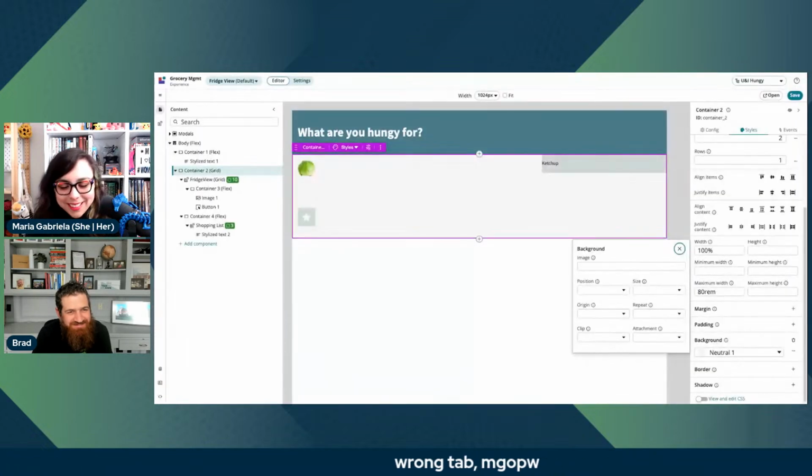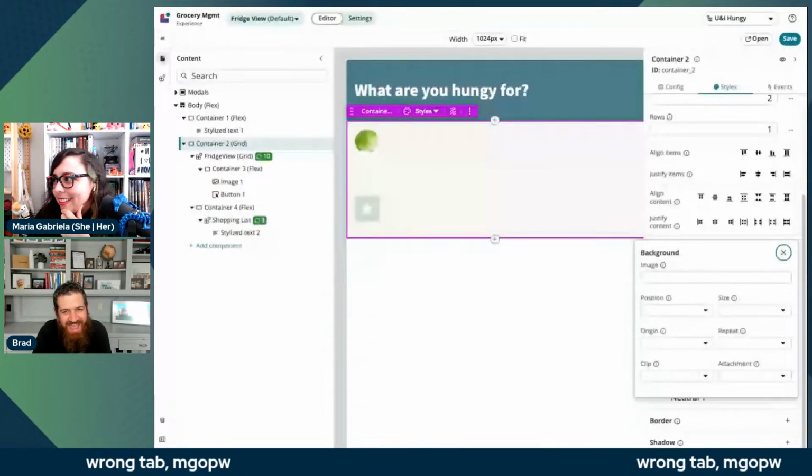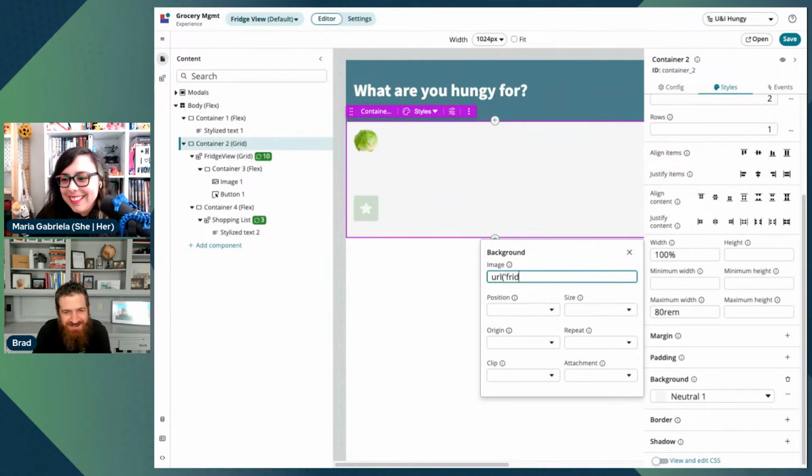Oh my goodness, you guys. If this was live coding happy hour, this would be a great game we could be playing. No, I don't think we'd make it through.